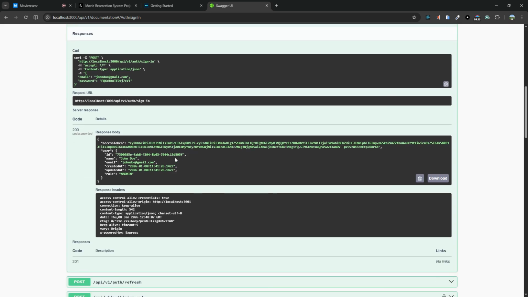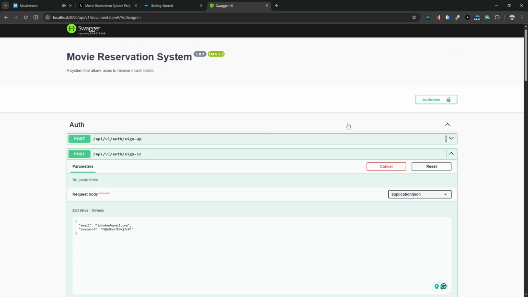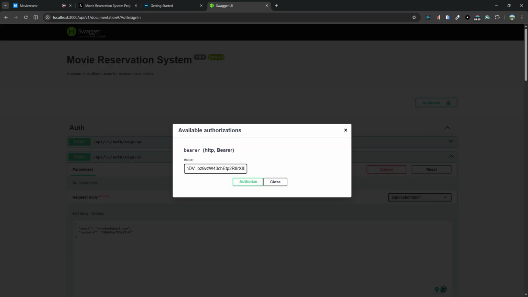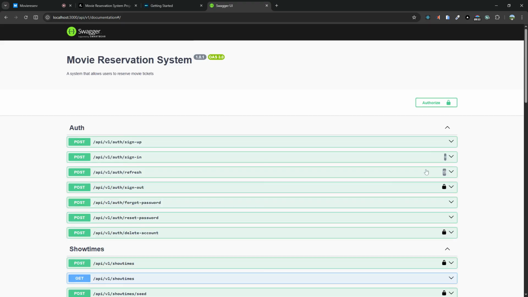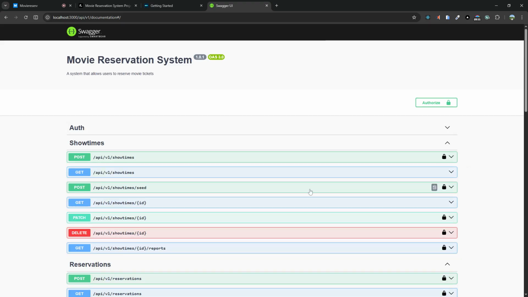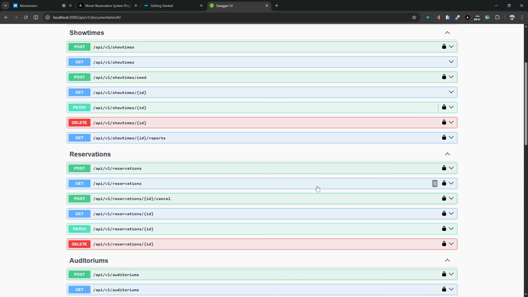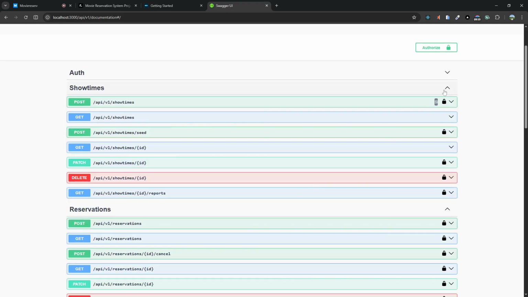I just signed in as John, so I've got the new access token. As you can see, the role is not admin. Let me get this access token and authorize. I think everybody calls it authorize. Whatever. Let's try and access an endpoint that's restricted to the admin.